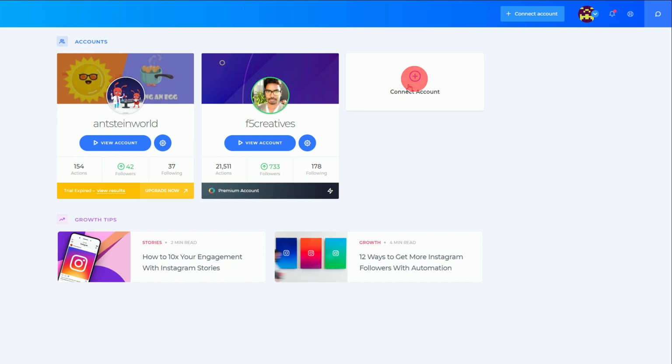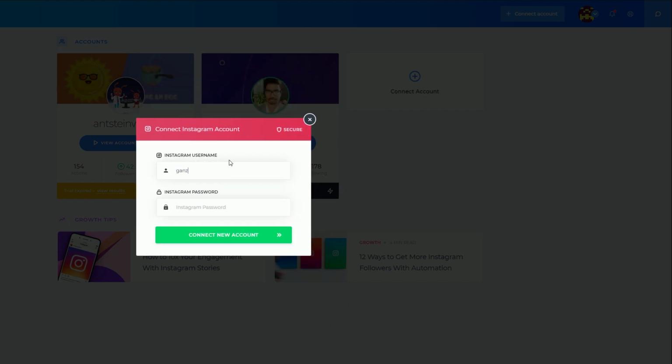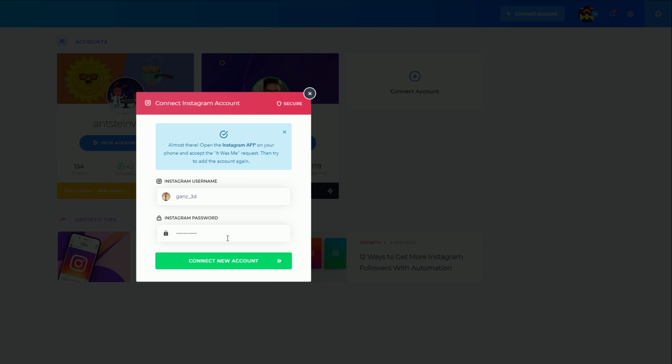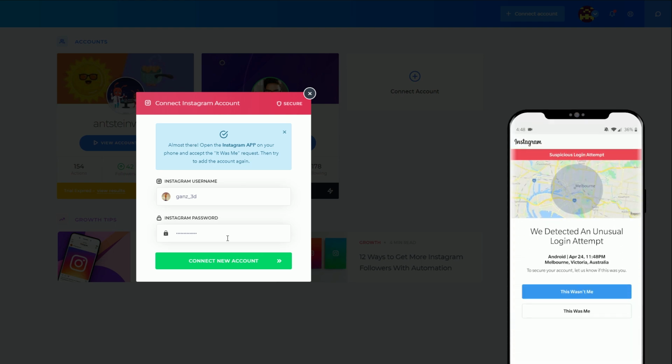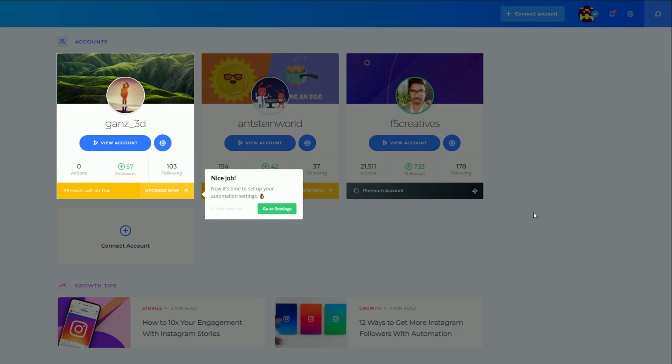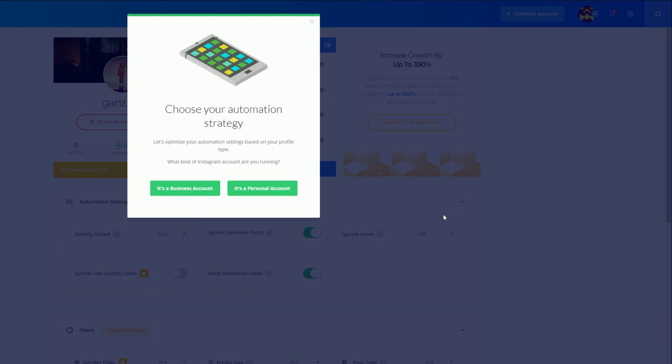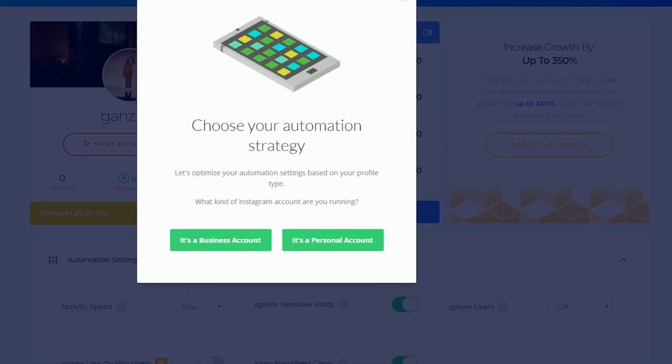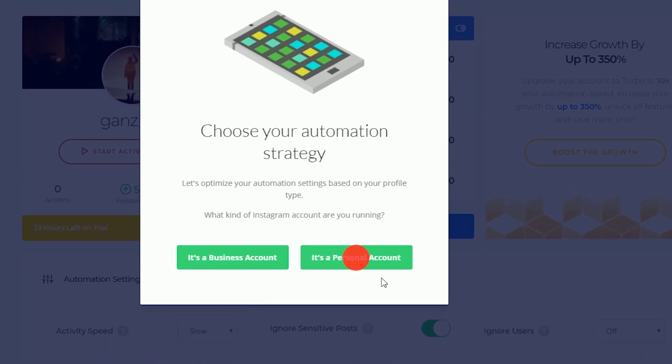Once you sign up for the free trial account, connect your Instagram account to the dashboard. If it asks you to confirm your connection, just confirm it with your Instagram mobile app by pressing the "It was me" button. Once it's all connected, go to the settings page so you can target your audience. It can pick either a business account or personal account. It depends on which account you have. So for me, I'm going to choose personal account.